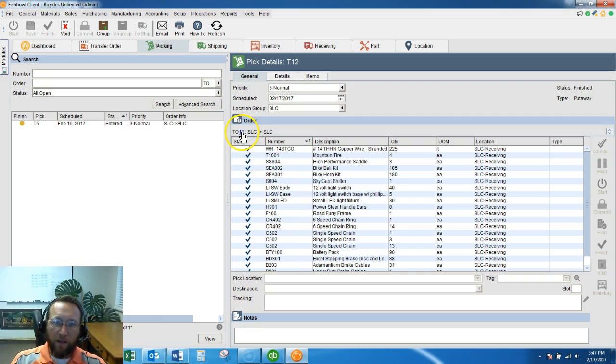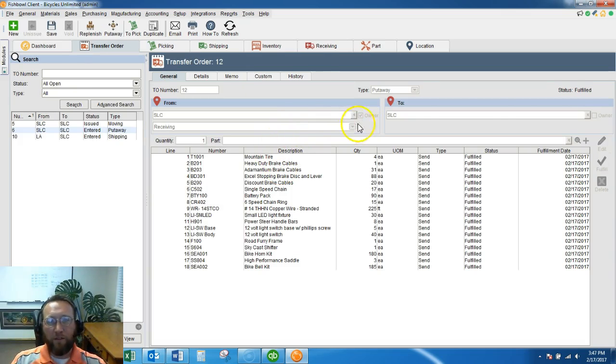You'll see if we click on this link right here to the transfer order, the status of this transfer order is now fulfilled and it's off the list.